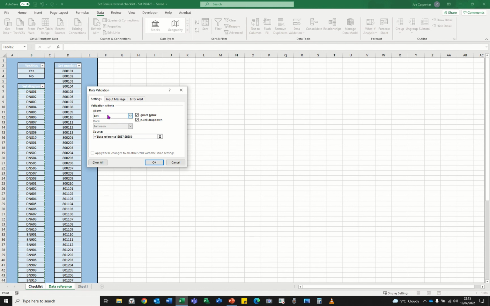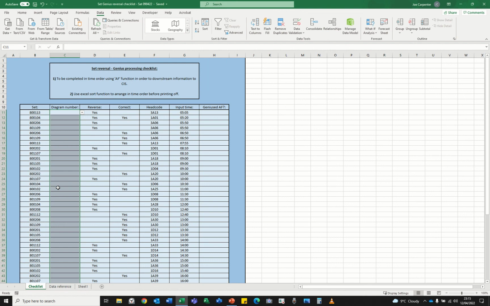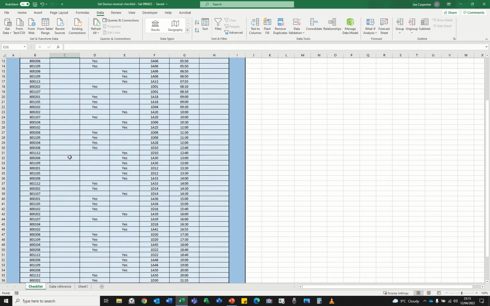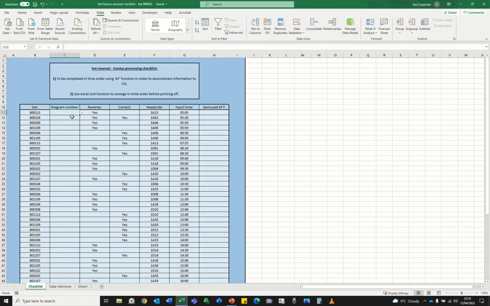Validation criteria, I'm allowing for a list. I've told Excel where that information is coming from to populate that list, and now I press OK. And we are done. We have now in each cell, C11 through C60 on the diagram number, a drop-down menu which allows us to select the appropriate set diagram next to the set. And that is that. Hope you found it useful.